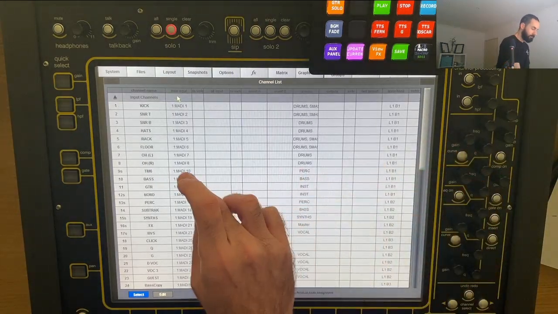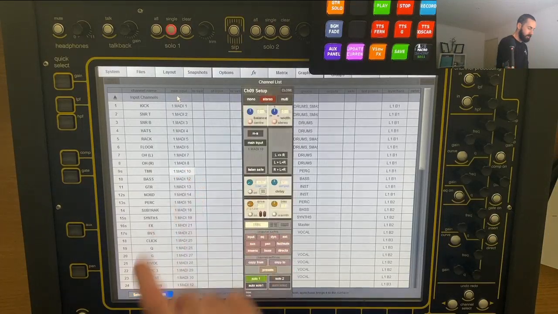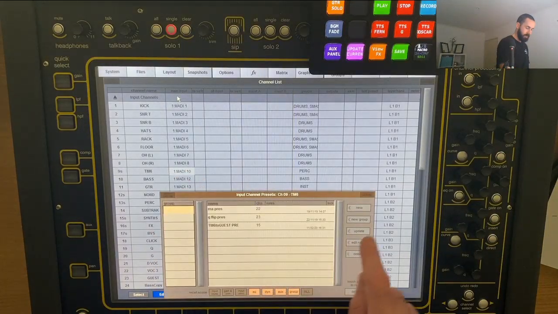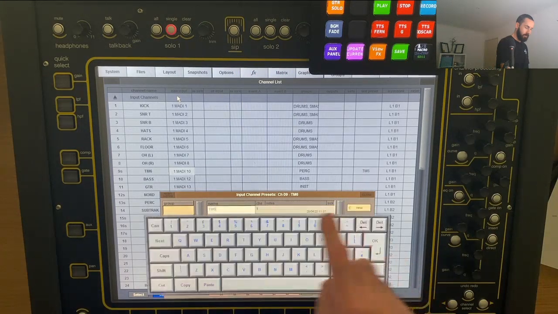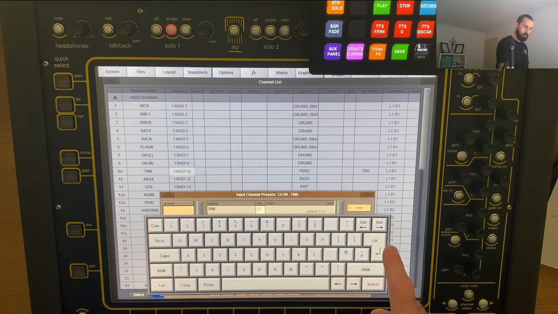So I'm going to go to my channel 9 in edit mode. I'm going to go presets. I said 22, I think. So I'm going to select all. I'm going to go new preset, 22 channels.